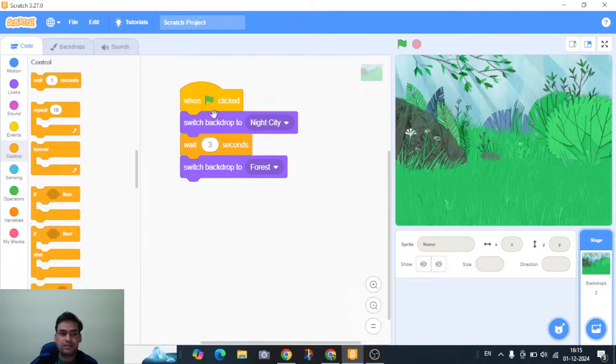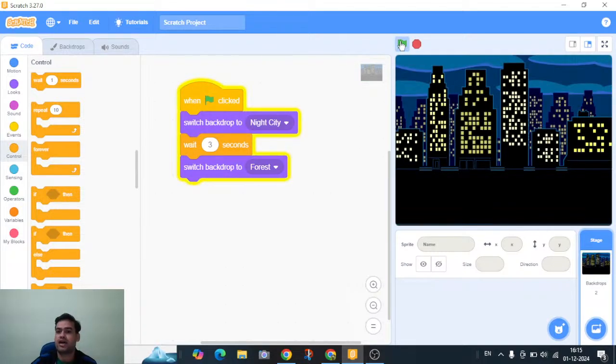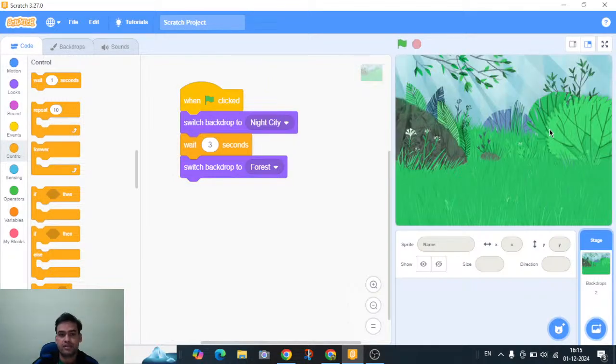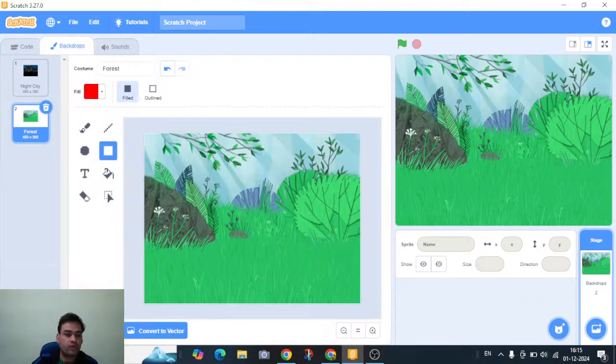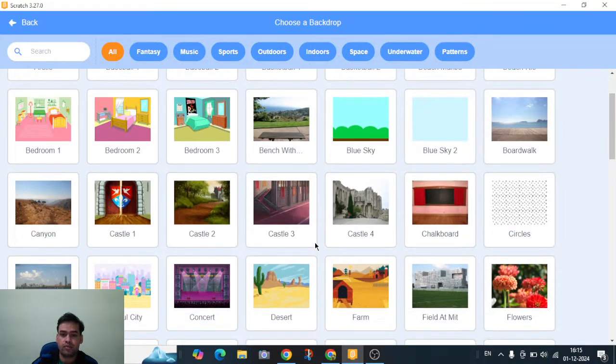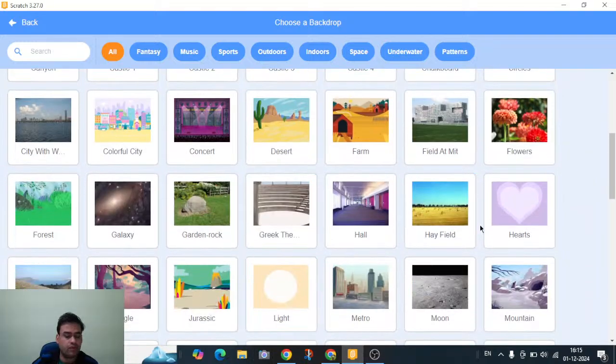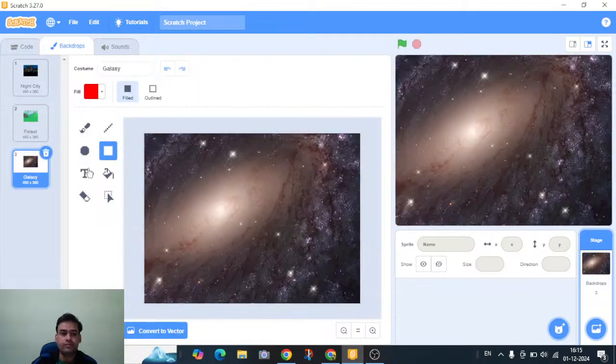This: when flag clicked, switch backdrop to night city, wait 3 seconds, switch back to forest. Okay, so start. The night city is on the stage. After 3 seconds it will turn to the forest. Okay, you can delete the wait 3 seconds, and in the black block you can add any one backdrop, galaxy.